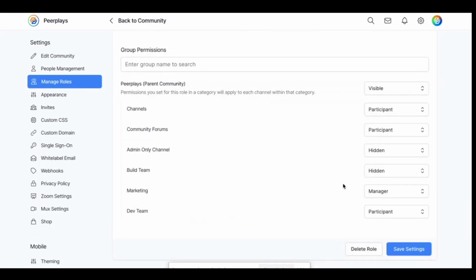Right. So a marketer can actually see only the parent community. Admin only channel, of course, is hidden. The build team channel is also hidden. Marketing team is a manager in the marketing channel, obviously. So that essentially means that that person can delete posts, edit posts, and ban members and things like that. So in that particular channel, they have the power, but in every other channel, they're basically like a participant.